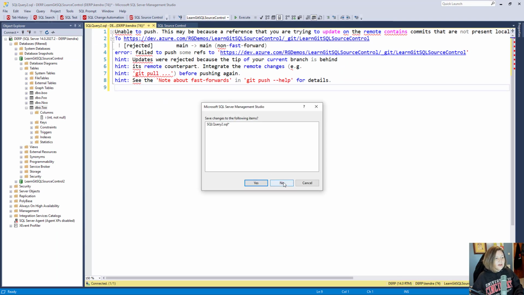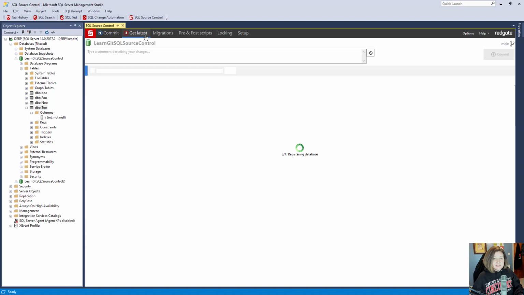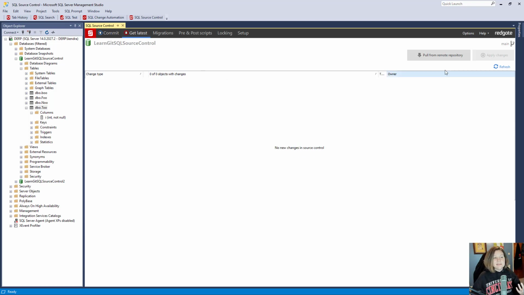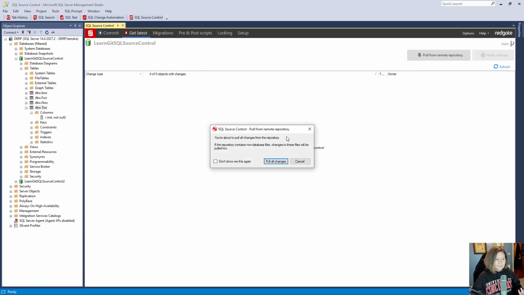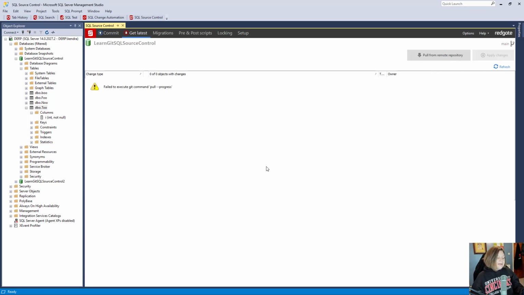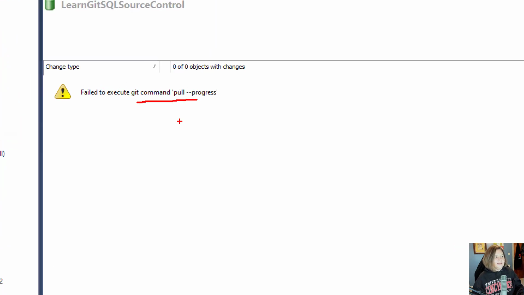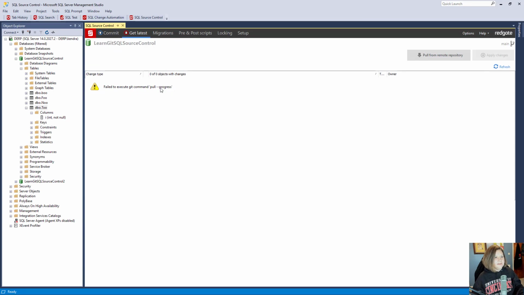Now, depending on what the conflict is, sometimes this will be an easy thing to resolve. I click pull. It says, do you really want to pull? You don't have to see that every time if you don't want. And I pull. Now, if we had changed, say, different files, this might be able to automatically be merged. It might be really simple. In this case, it's not that simple. We've actually failed to execute the command git pull.